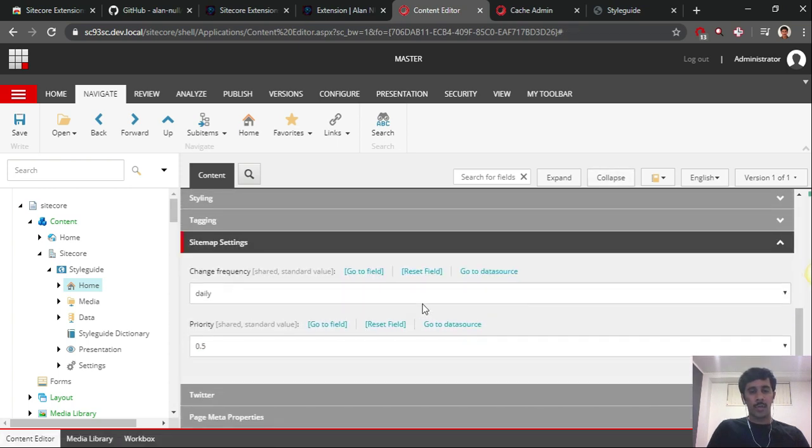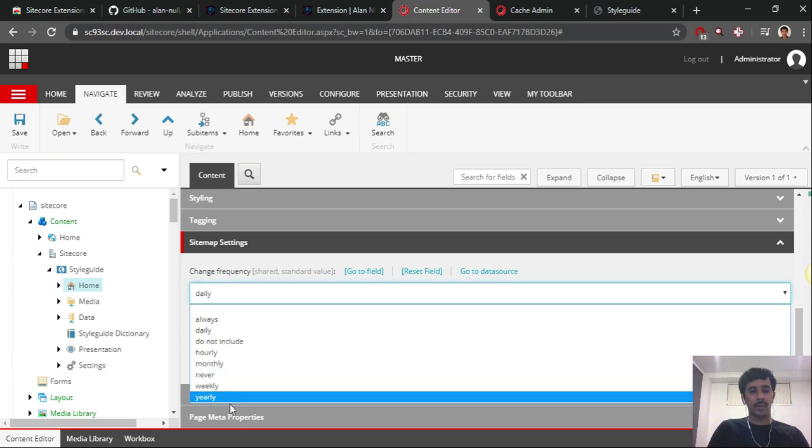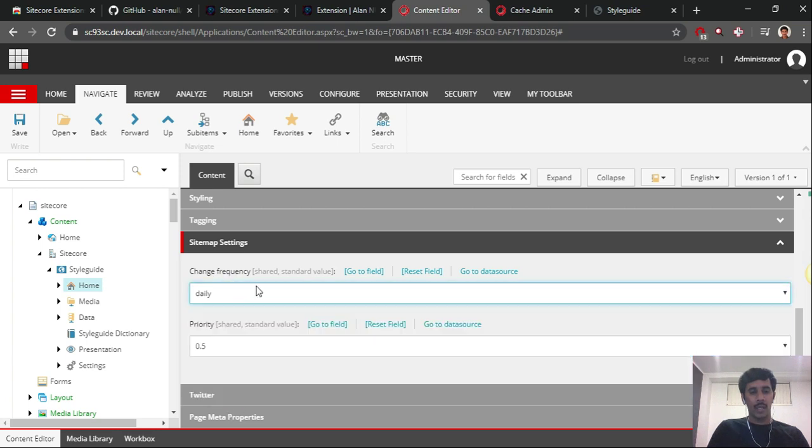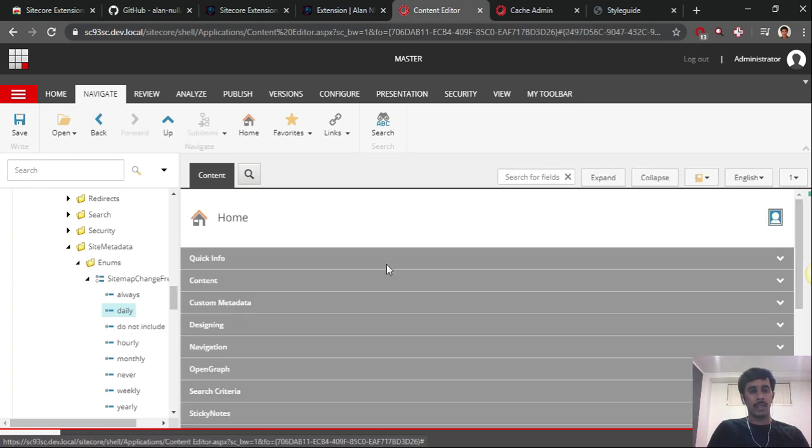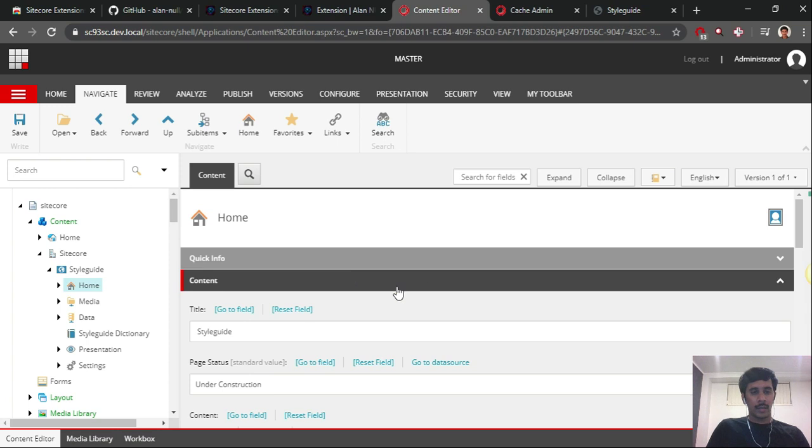Go to data source options. So there is a change frequency, right? Here you have daily, always, and all these values, the droplist values. If you want to check the actual source of these values, we can go to the data source, and here it would be all these enum options. Let's go back.